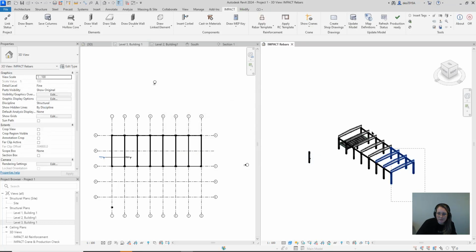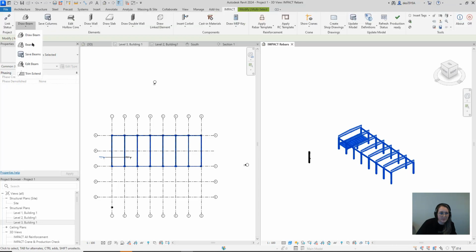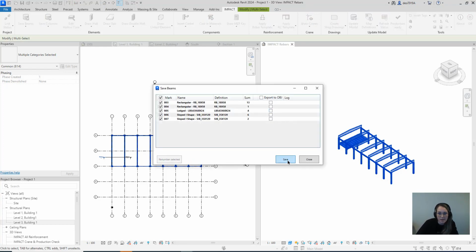Okay, so I cross select again and I'm going to save the beams. Let's see, Impact is working right now. Processing, 26 beams are detected, and we start saving them. We have rectangular beams, a sloped I shape, which is the prestressed, and we have some ledge beams on which we rest the Holocaust.